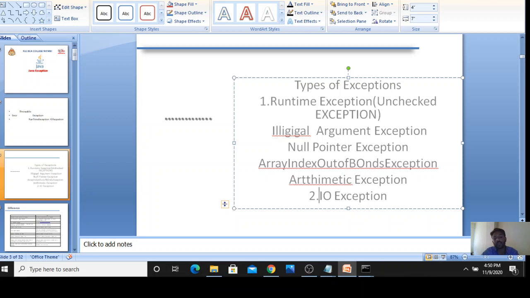IO exception is also known as checked exception. They are checked by the compiler at compile time, and the program will be able to handle this exception. Runtime exceptions are checked at runtime, and the IO exception is checked at compile time. They are checked by the compiler.